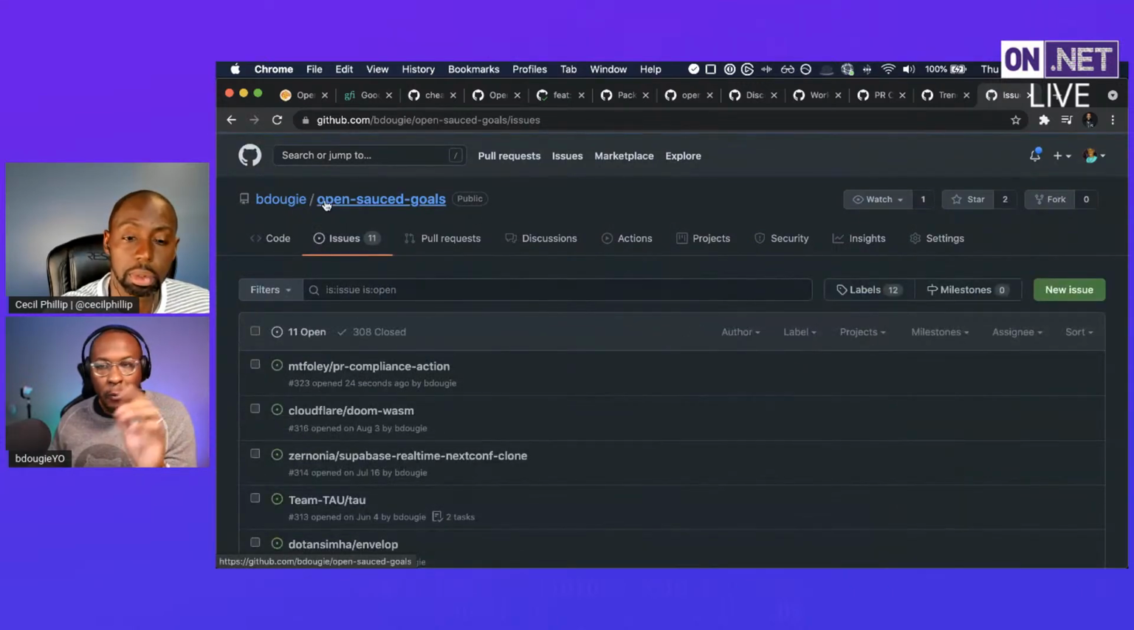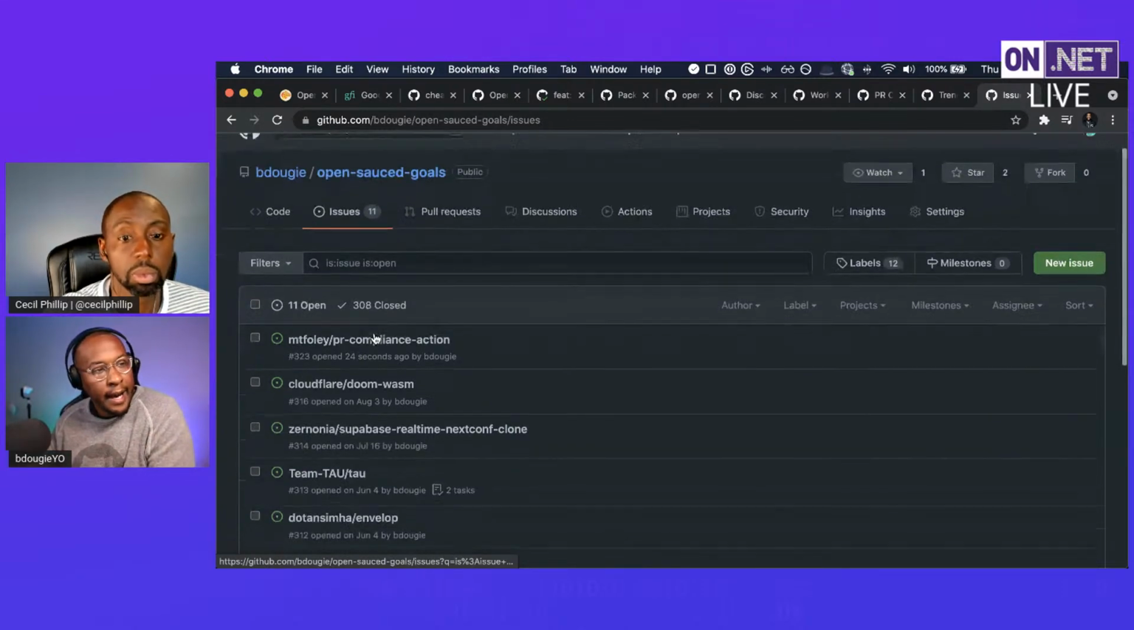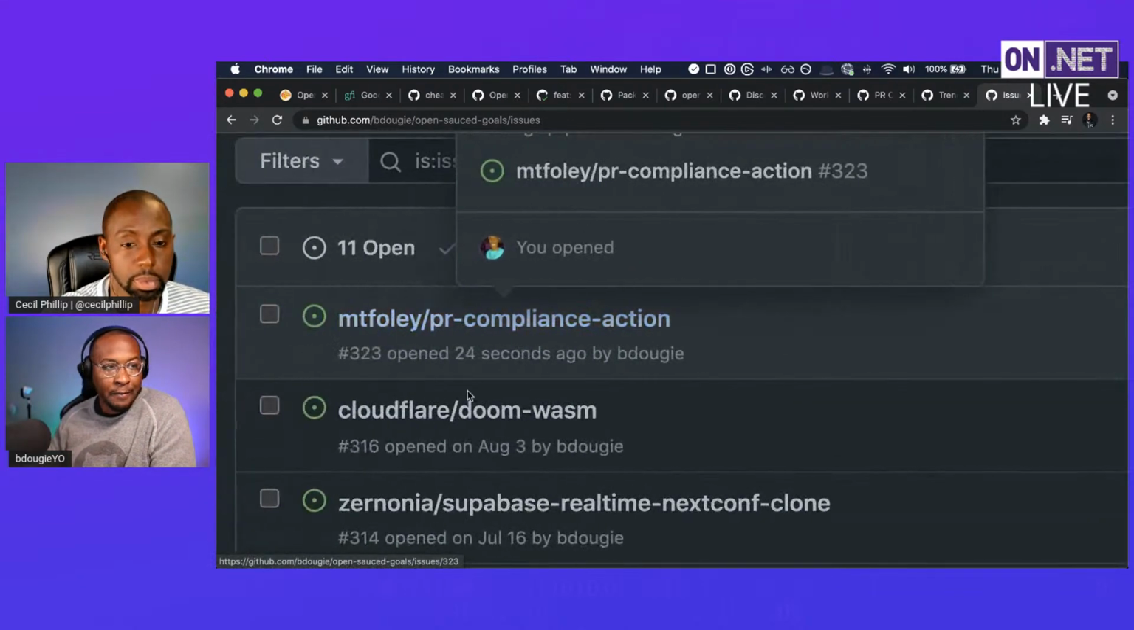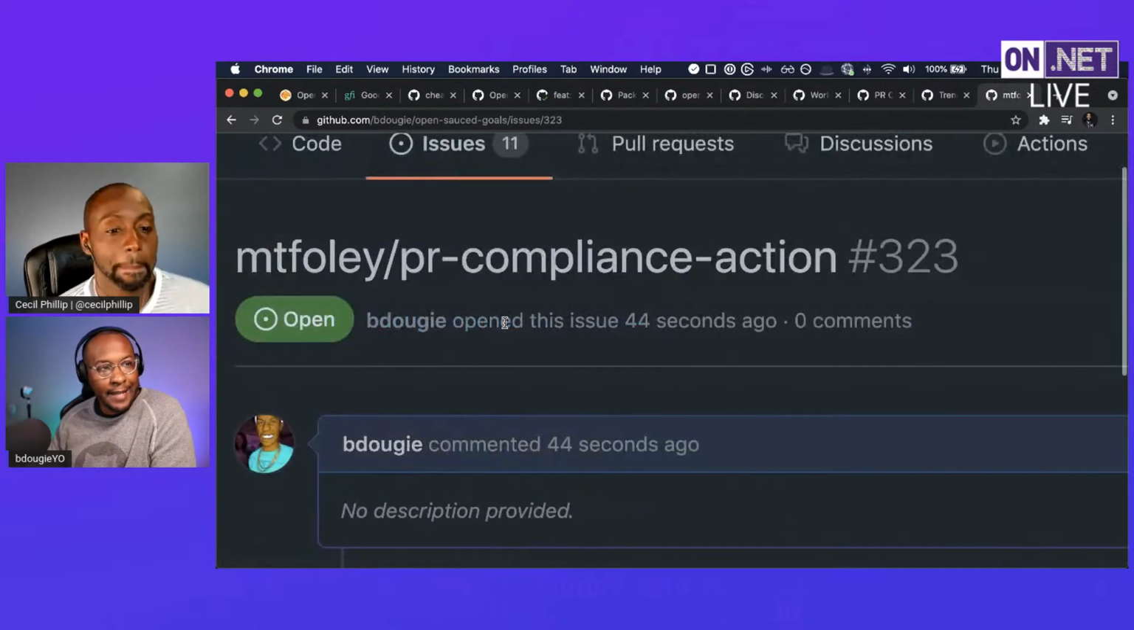So okay, when you log in to Open Source Goals, it creates this repo called open-source-goals. It's the only repo we create, and it's the only repo we have access to. It's through the way the API works. You can specifically only ask for that data. But you can already see, four seconds ago, I've added this issue called MT Foley PR compliance action.